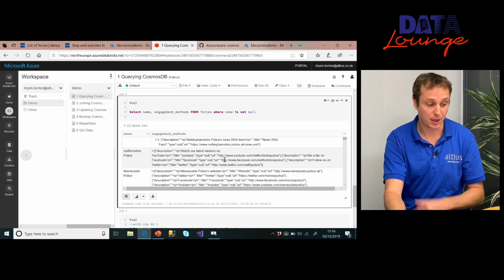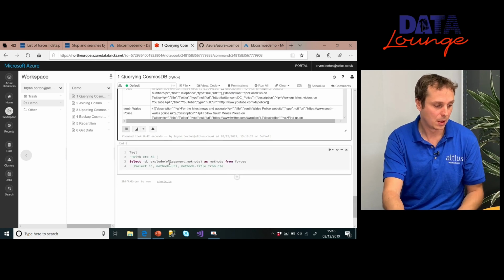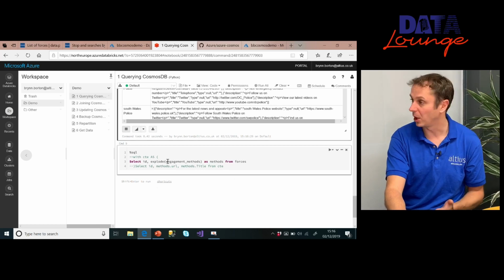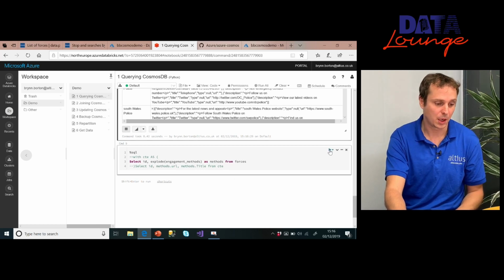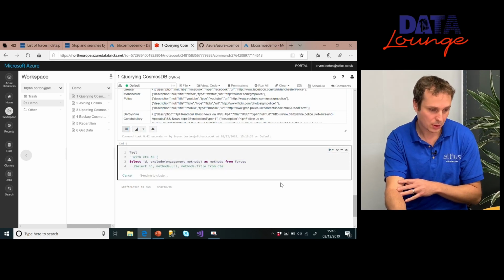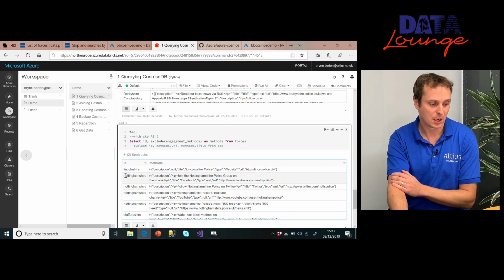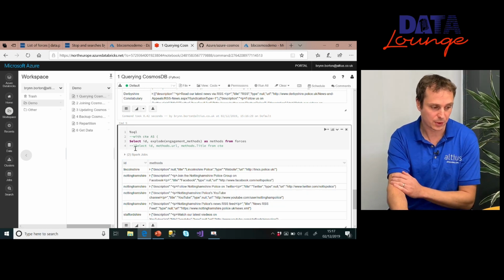If I want to flatten that, I could use the join statement in Cosmos DB, or I can use something called explode. There's a number of functions I can use in Databricks to explode that data out. By doing explode engagement methods, it's now done a row per item in that array for Nottinghamshire, for example.